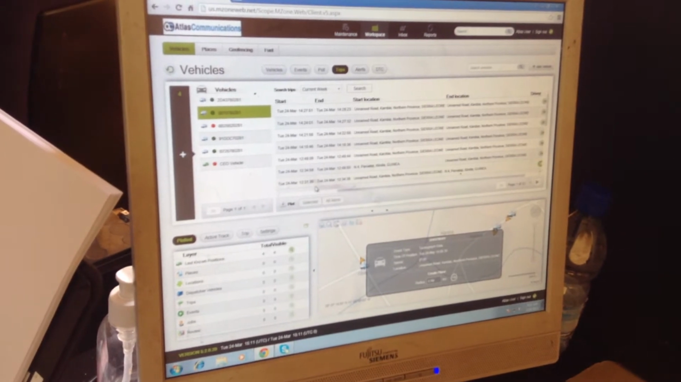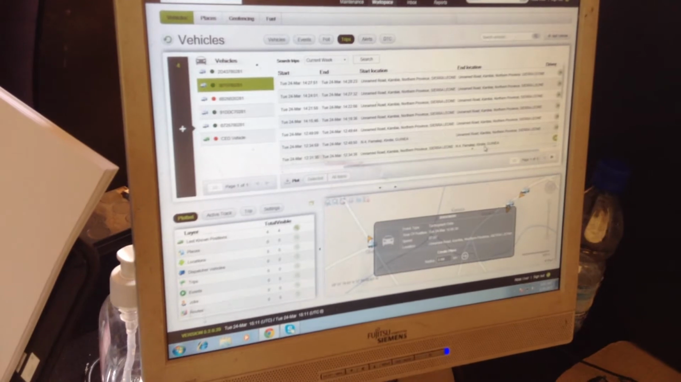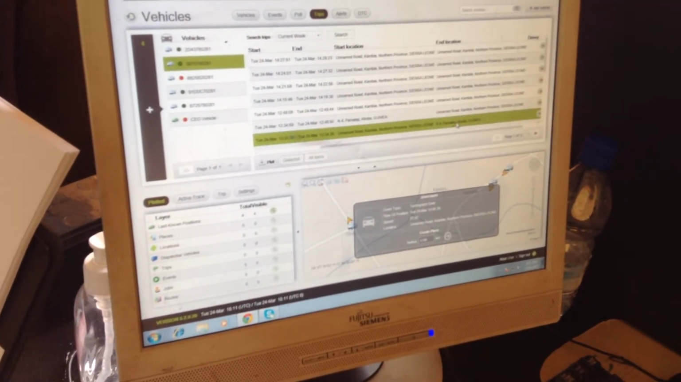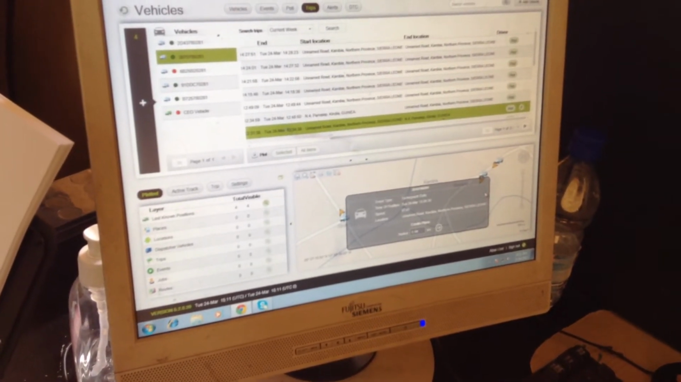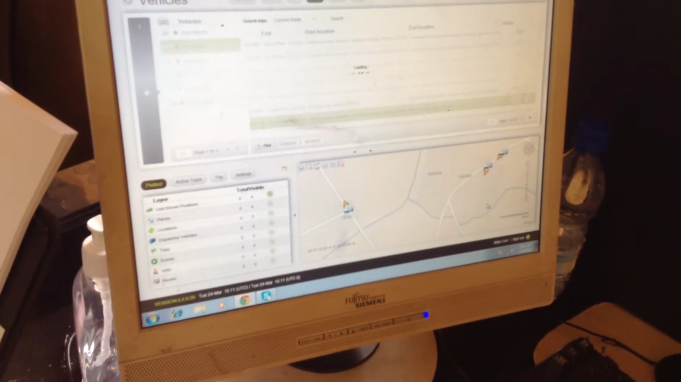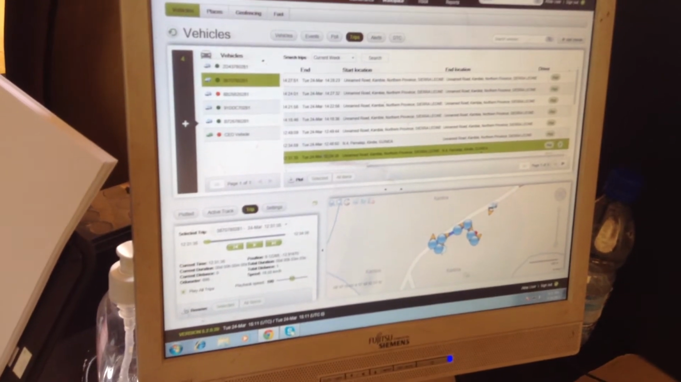Now we see an interesting thing here. We see that this vehicle, for example, went somewhere in Guinea. So it's quite interesting. We're going to see if we can actually play back the trip. So we select the trip. Okay. We plot the trip on the map. And bingo, you can see the trip right there.